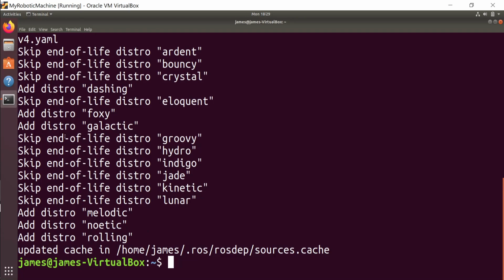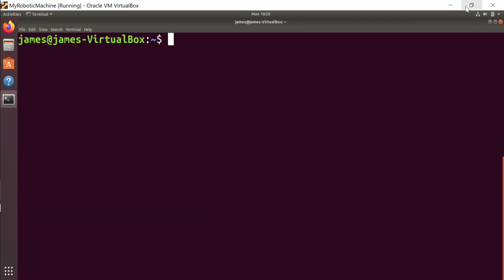So you see, end of life distro means distribution. So these are all versions: ROS Groovy, ROS Hydro, ROS Indigo, ROS Jade, ROS Kinetic, ROS Lunar. We should never use these if they are end of life. So right now, Melodic is going on, Noetic is going on, Rolling is there, Foxy is there, Galactic is there. So you should pick any of these versions depending on your Ubuntu version. Now that we have done this step, let's move to the next step.